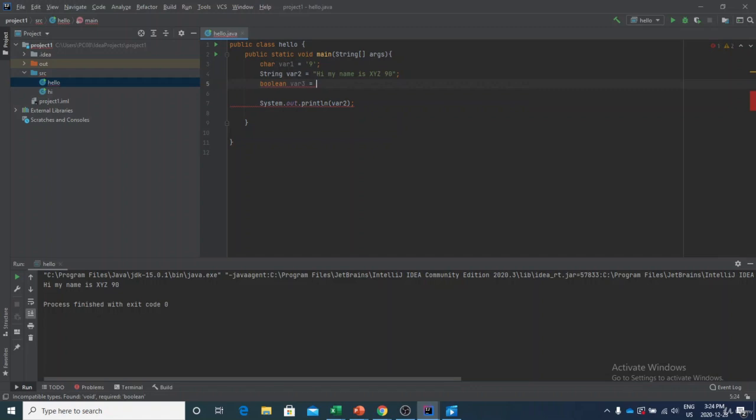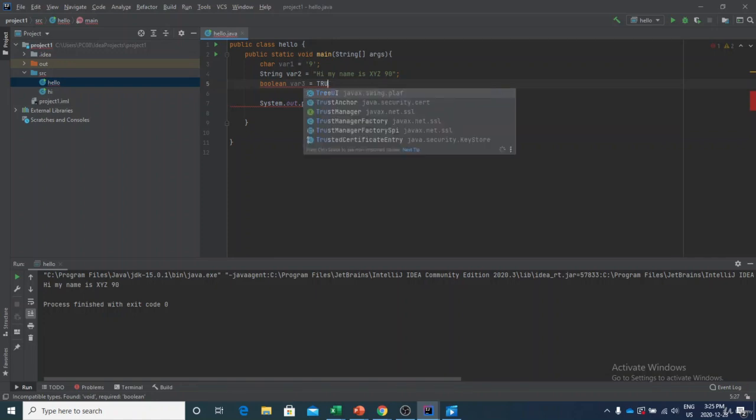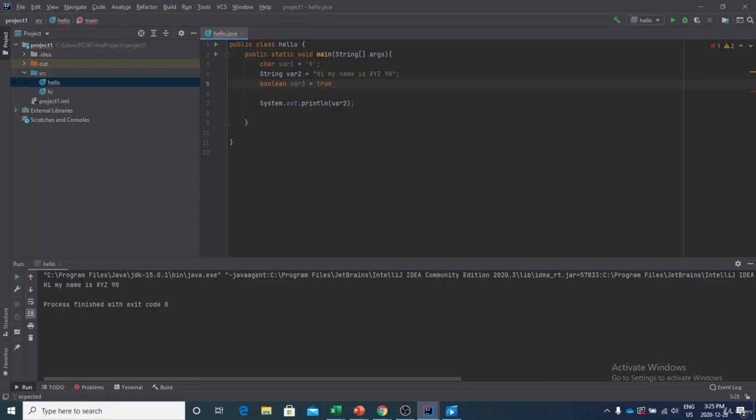All right. So what exactly do we want to write down for Boolean? Let's say it's going to be true. There. All right. So let's say I want to print var3. So var3 semicolon. And I want to run my app. As you can see, it just printed true. Same thing if I want to print false. It will print my false right there.